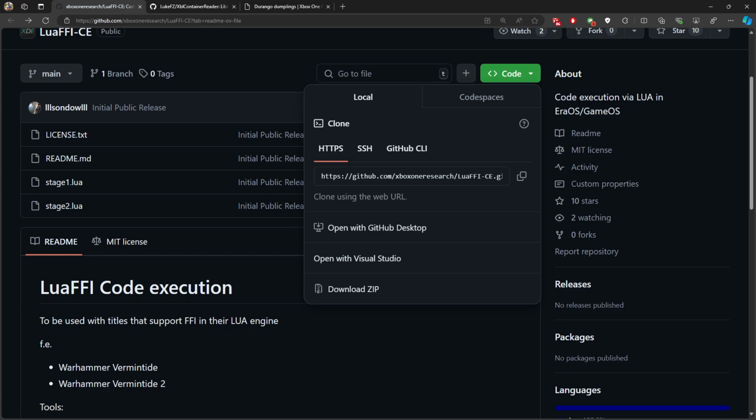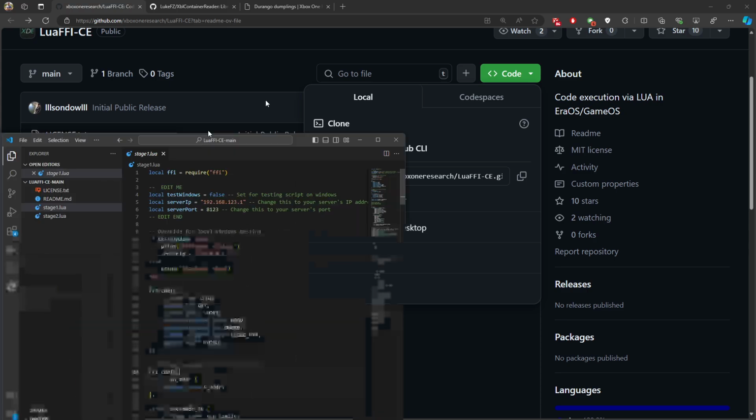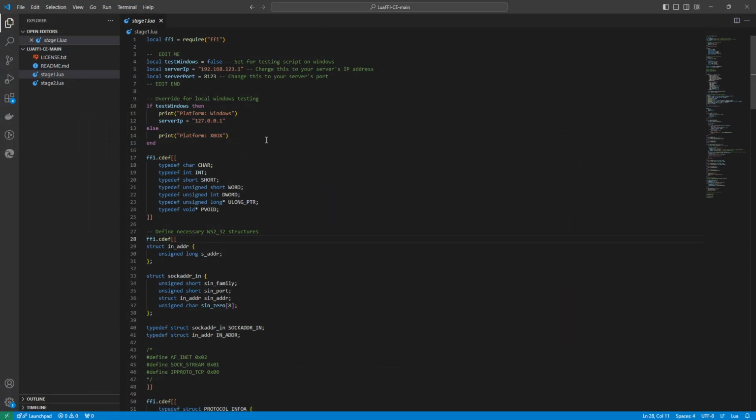So I have it here. I opened the files, I've done the extraction, and let's go through the code itself to check what's exactly going on here. So we have here an edit me section. This is stage 1 and stage 2.